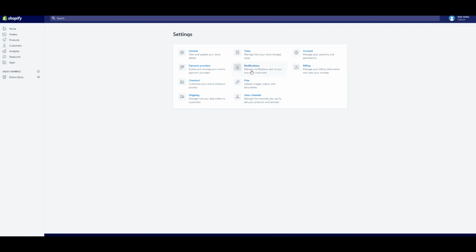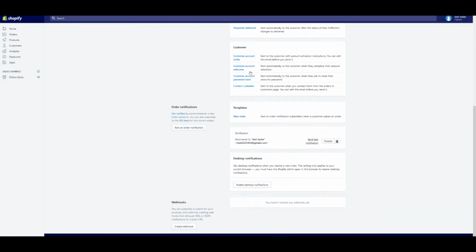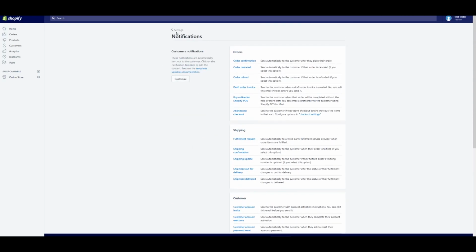Let's see, notifications. Just leave this how it is, don't change it. It's just going to notify whenever somebody buys something. They're going to get an email. When something ships, they're going to get an email. If you want to tweak little settings and what it says, you can go under here. If not, just leave it alone.